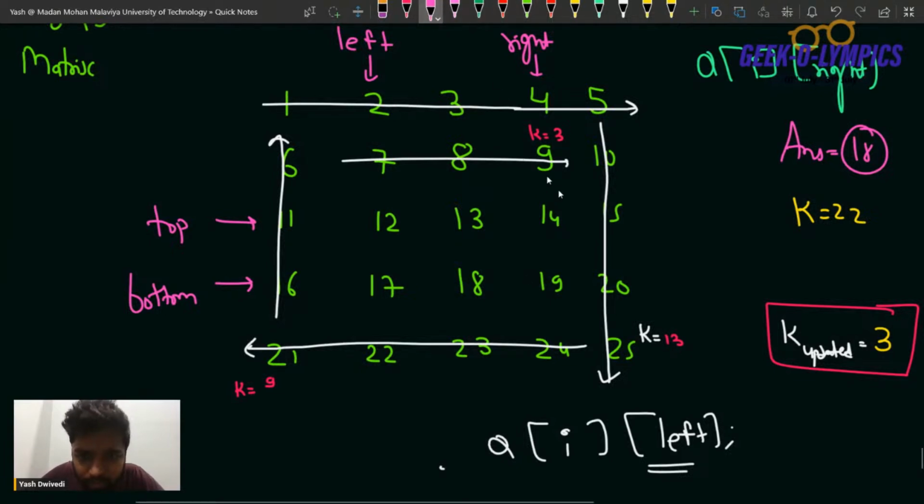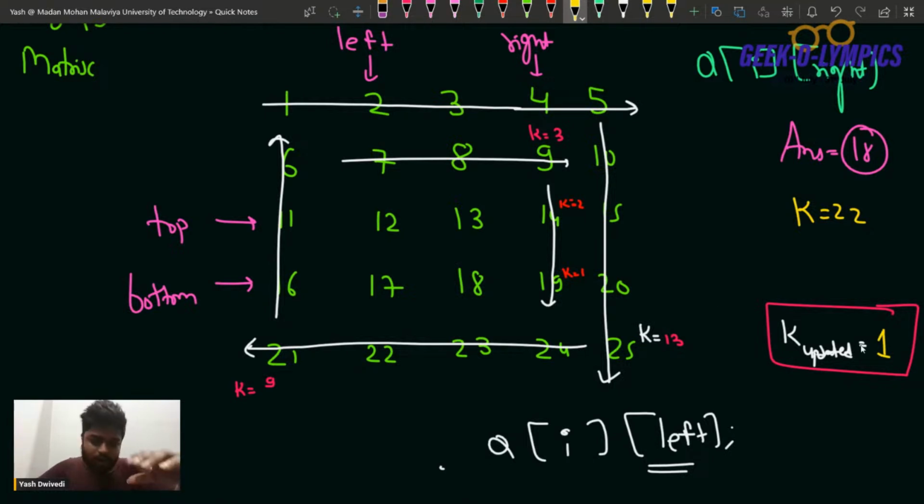So we'll traverse in this direction. Let me traverse here. If we traverse down in this direction, what will happen? The k value will become 2 here. Let me update it. At this place the k value will become 2, and then at this place the k value will become 1. So after this traversal is done, you can see that the k value becomes 1 here. Is that clear?